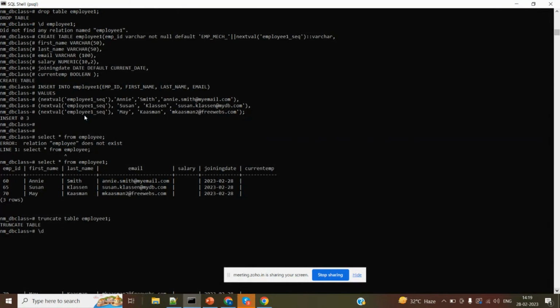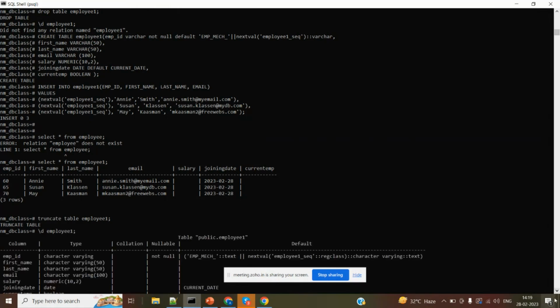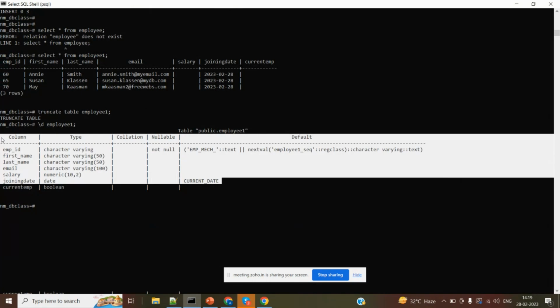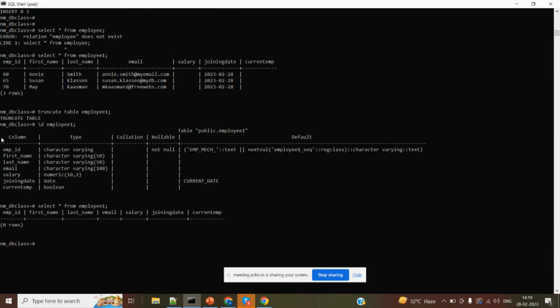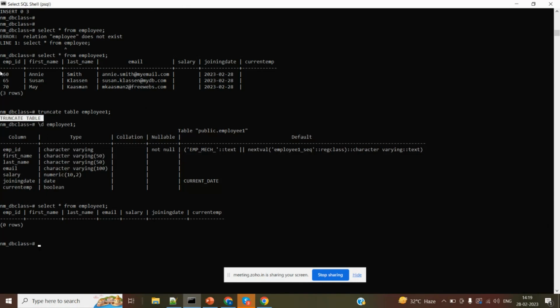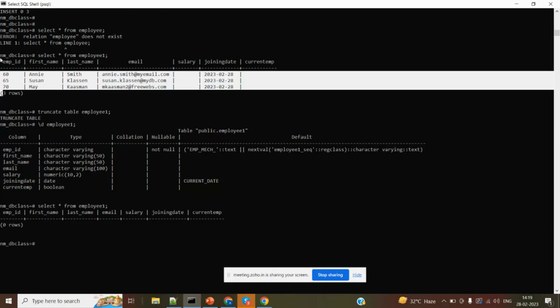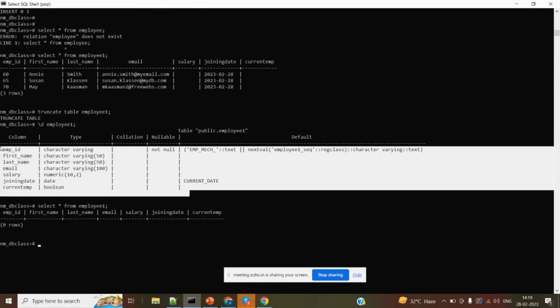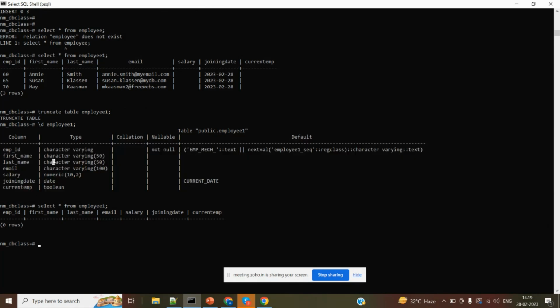See here, slash d employee one. See, my table structure remains the same. My table structure didn't get deleted. So this is the main difference. Now I'm going to select: 0 rows. If I do drop table, it will delete the entire structure of my table. But while doing truncate table, it will delete only the rows, the content inside the table, not the structure or any other constraint. It is not going to delete any of them. So this is the main difference between truncate and drop.